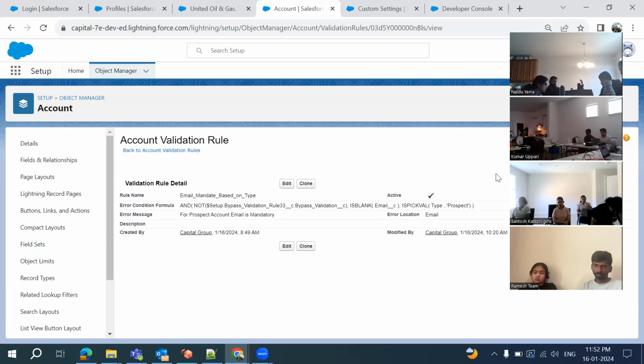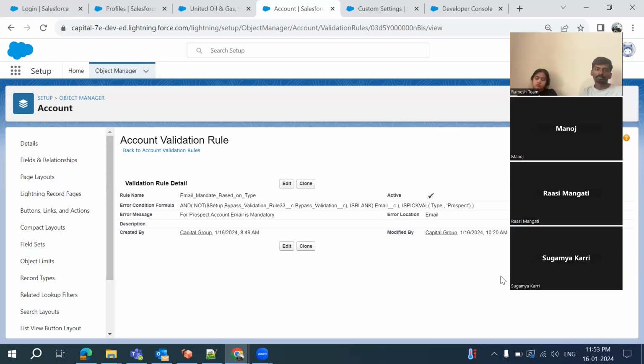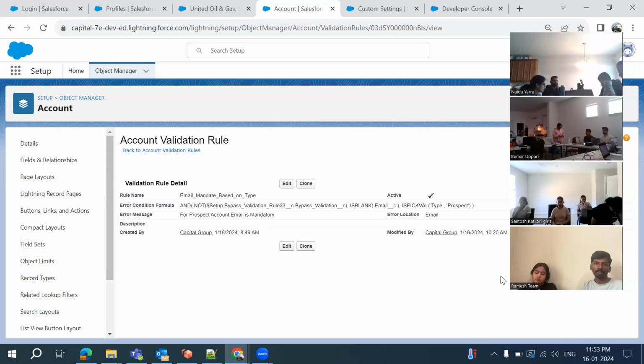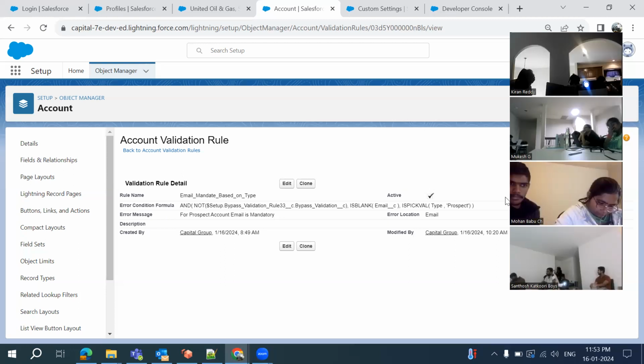I have a small question. What is custom setting? It is like metadata which stores the actual data. If someone asks the difference between custom setting and custom object, what can we say?